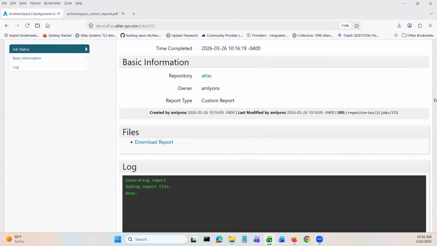Doesn't want to seem to open up. Let's see if it's on my other screen. Yeah, here we go.